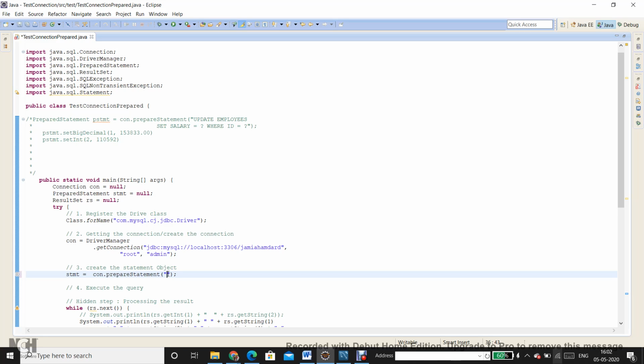So what I can do is say, for example, I want to delete some record: delete from the students table, and the students table belongs to the Jamia Hamza database, where serial_number is equal to, and then a question mark, right?